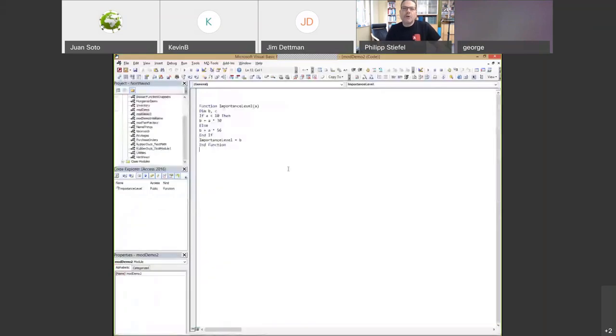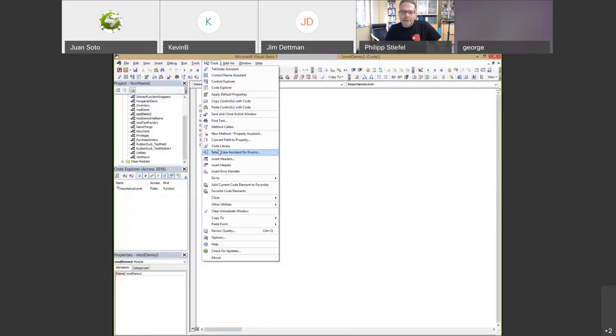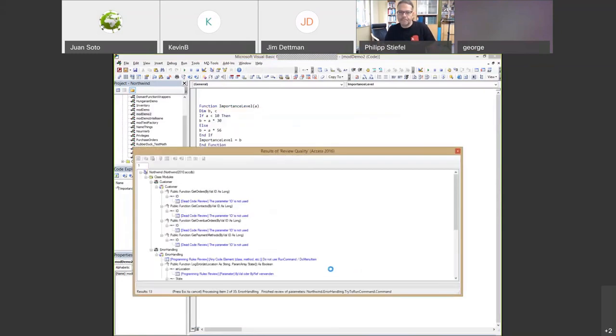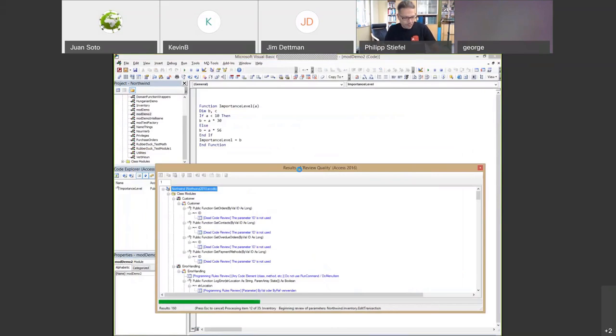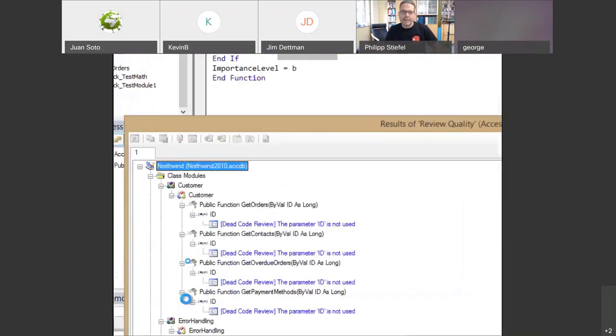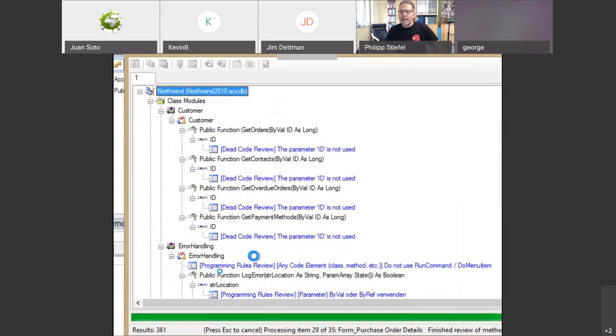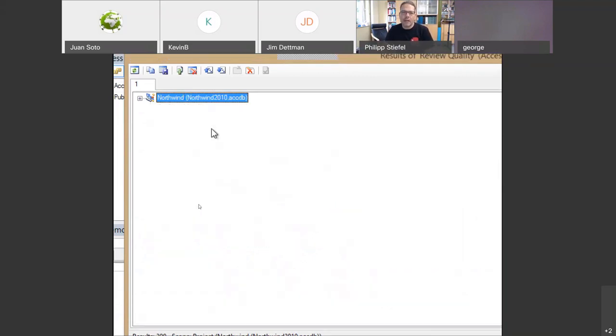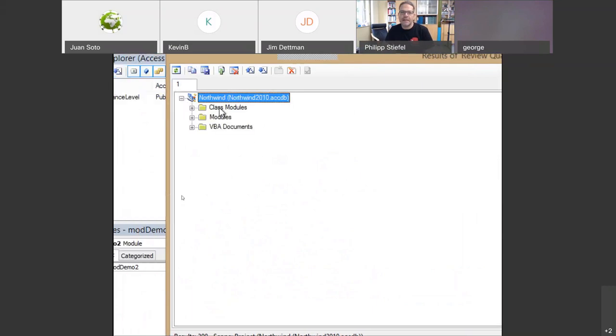Okay, let's do a quick review quality demo here in the MZ Tools menu in VBA. There is Review Quality, and it brings up this dialog, and I can just run it. And now let's zoom in a little bit. It will analyze the application and point out problems with code quality. I will collapse this for a moment, and now we can expand it. It has the same structure as the VBA project.